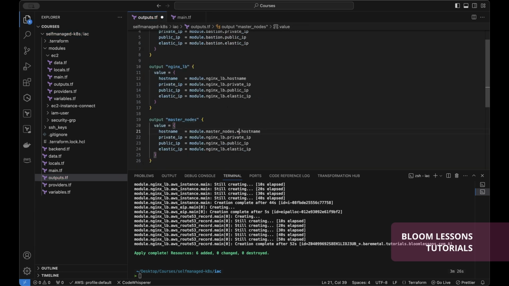Because it's created by count, we are adding a selector to select all the instances, in case we have more than one instance in future. This is the syntax of selecting resources created by count. And here we have worker nodes. So just copy this block, paste it here.